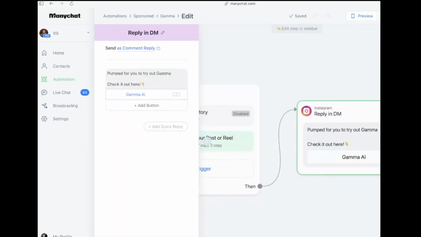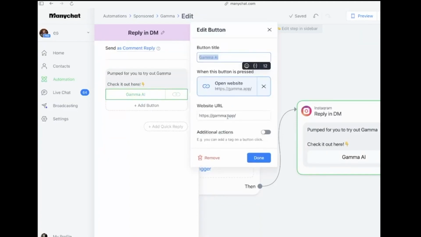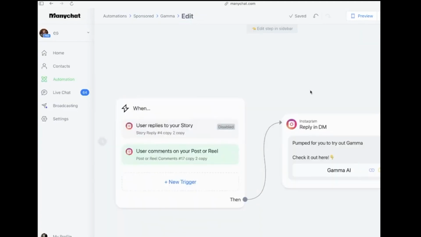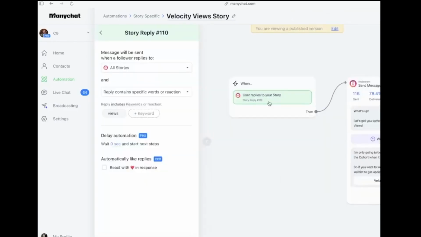Then when somebody comments this, they're gonna get a DM that says pumped for you to try out gamma, check it out here, with a button that leads them straight to the link for gamma. Again, this is the most basic automation there is when it comes to Manychat, but I got over 247 comments just for this one automation, which not only drives more views to the video, but it's also going to increase the amount of link clicks that I get for me and the brand when I post something like this.